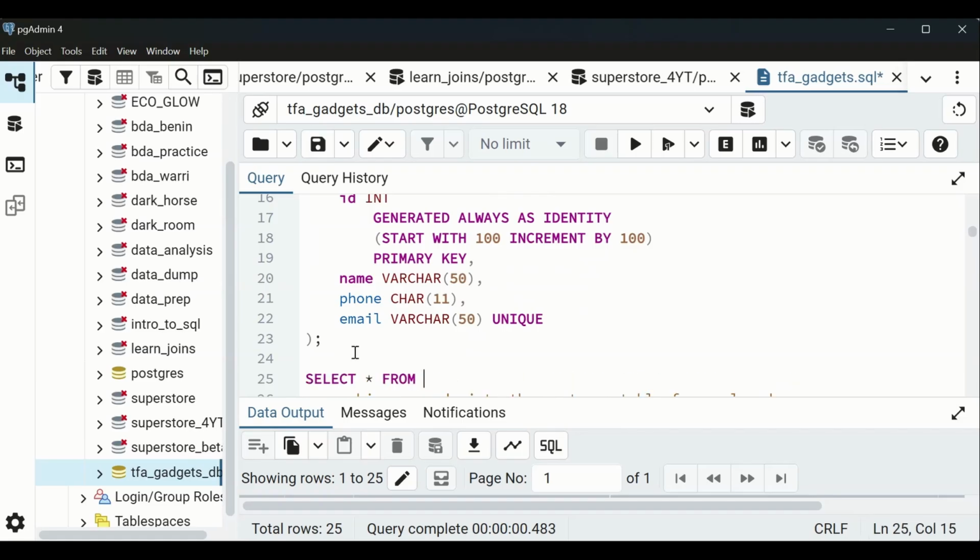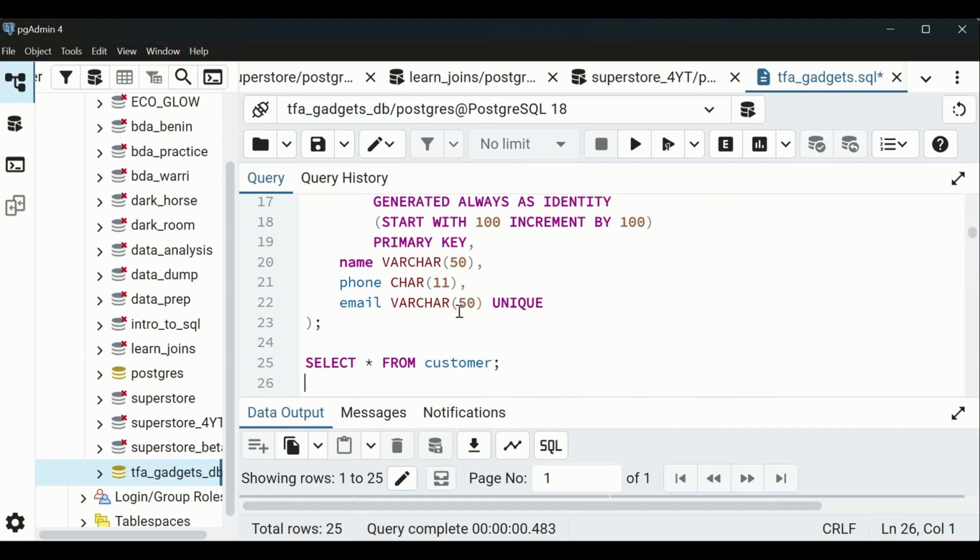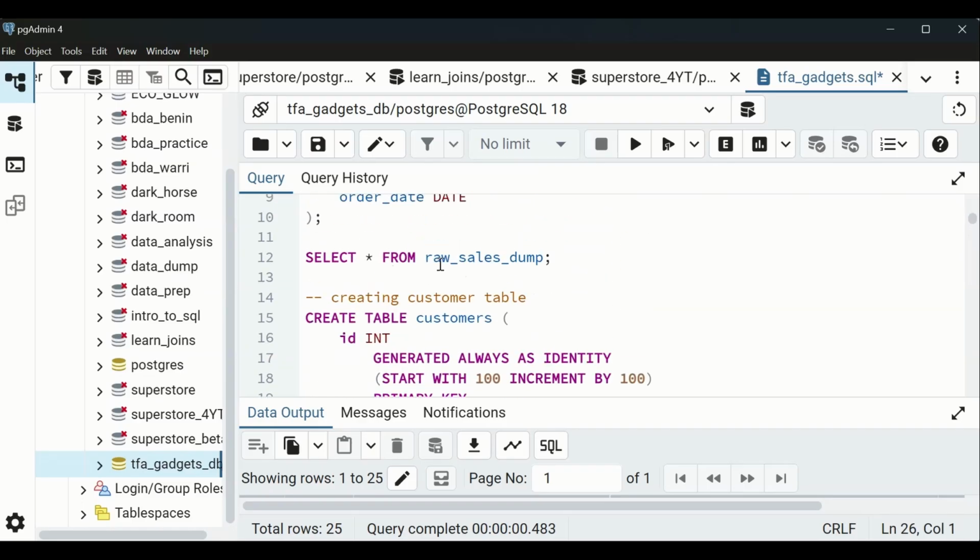Select all from customer. If you don't know what this particular query we're looking at is, I will leave customers.